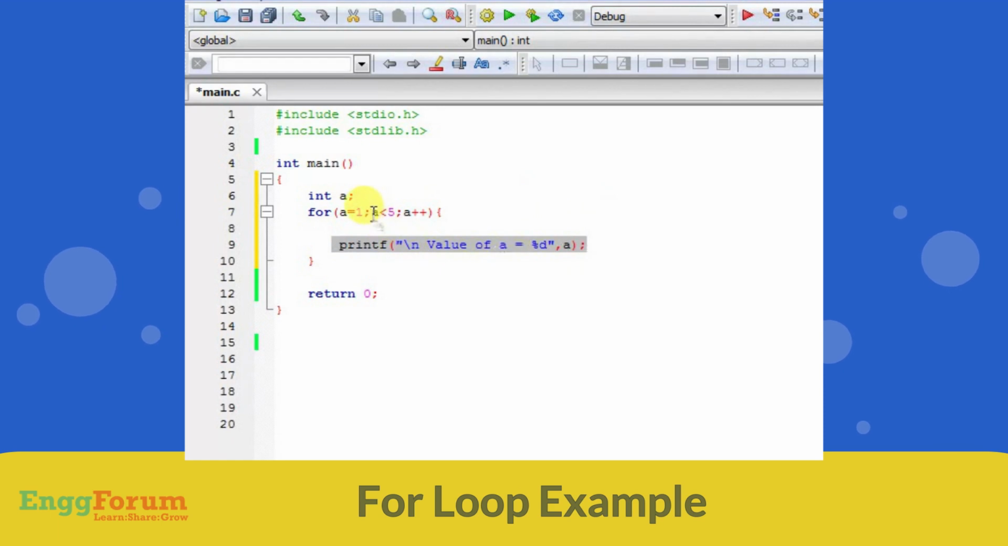Program will check the condition. Yes, 2 is less than 5. Current value of a, that is 2, will be printed. After printing, the program will return to the for loop. Value of a will be incremented by 1. Condition will be checked, is a less than 5? Yes, 3 is less than 5. Program enters printf and prints the current value of a.